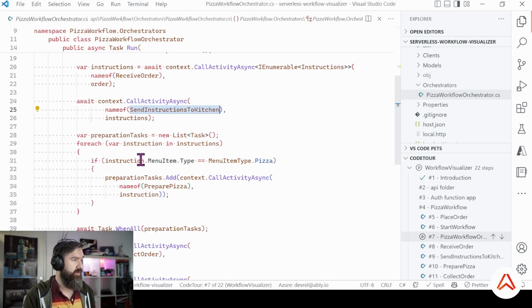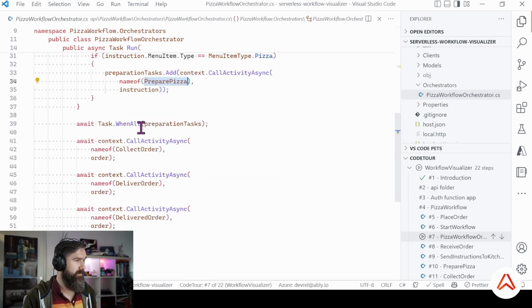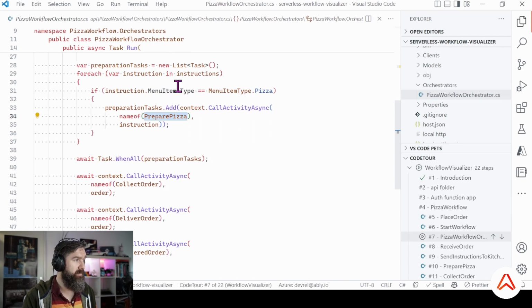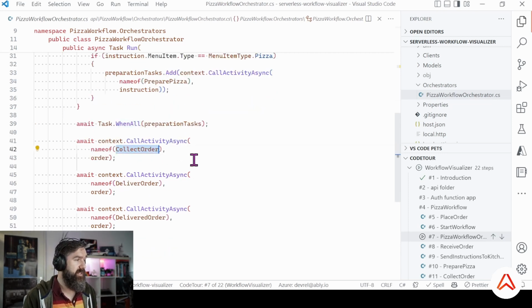Then based on a certain menu type, we call another activity function, prepare pizza, and there can be multiple types of them. So that's why we are waiting here: when all of the prepare pizza activity functions are completed, then we are continuing. And then there's the CollectOrder activity function, the deliver order activity function, and the final delivered order. So when this is completed, then you have received your pizza.